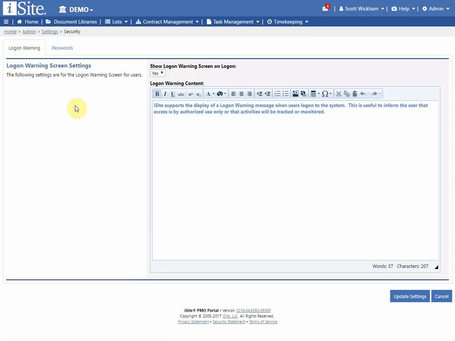Security settings. This really only, or mostly only, applies to customers that are using the iSite authentication module. So if you're using single sign-on or if you are using SharePoint authentication, the passwords function won't matter to you. But there is the ability to show a logon warning when folks log on to your site. You can enable that or disable that here. If it's enabled, you can type in some text here, so when your users log on, they won't be able to use the system until they read this message and hit OK. If this is turned off, then they would not see a message.